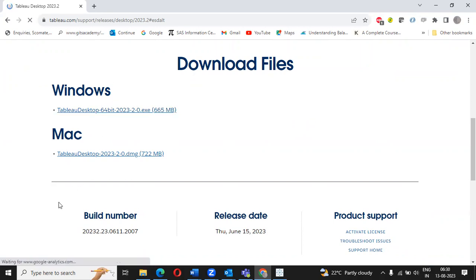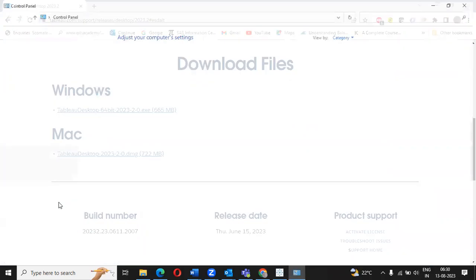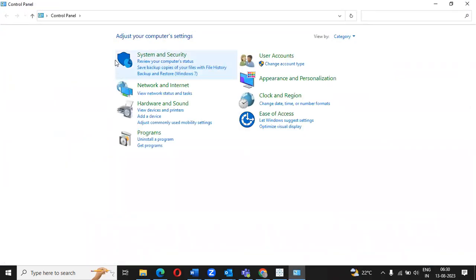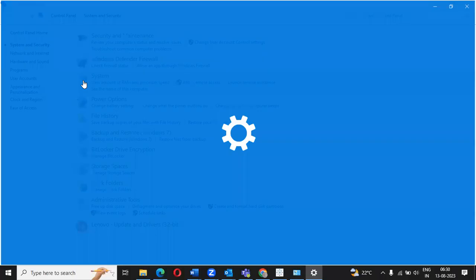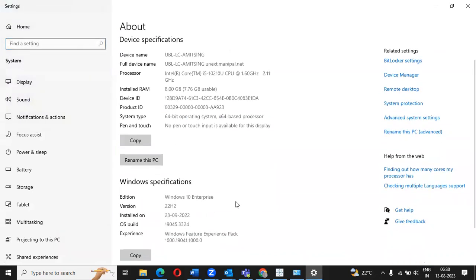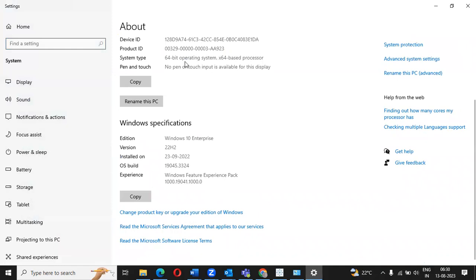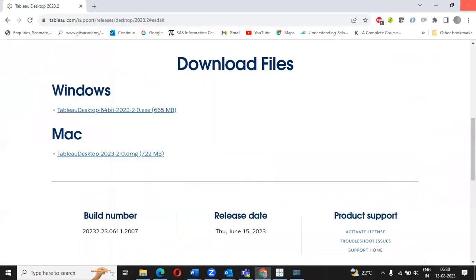And if you want to check, you can go to Run. Then inside the Run, go to Control Panel, System and Security, and then you can go inside System, and there you can check your 64-bit or 32-bit system. You can see system type is 64-bit operating system, that you can check from there. So once you're done with this, you can simply click on Windows.